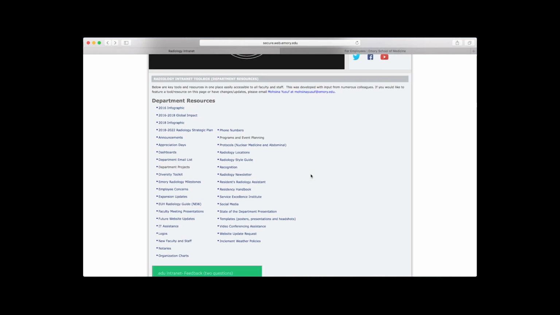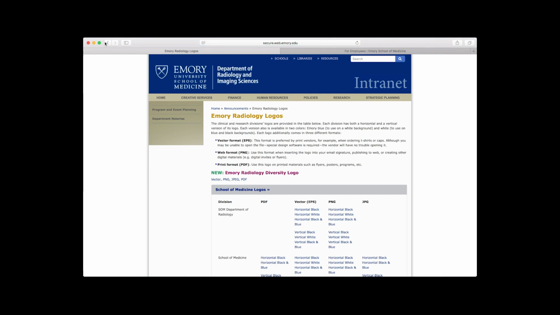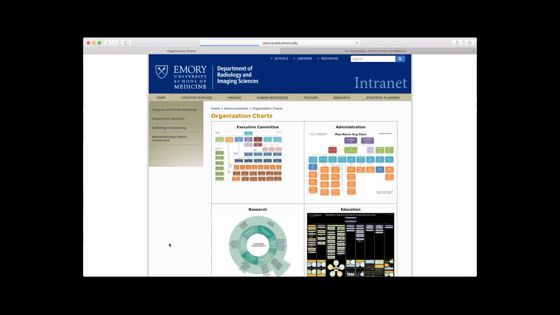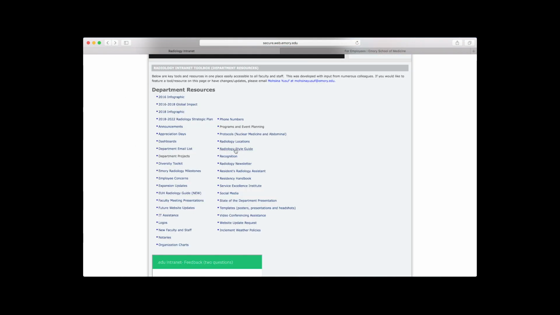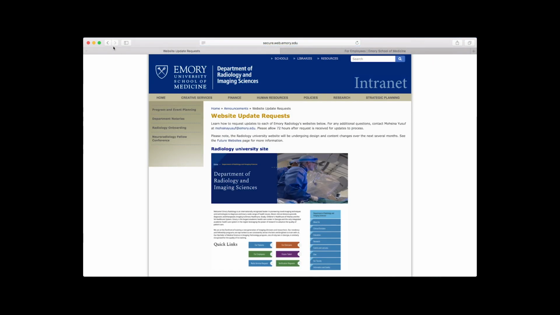Majority of these resources can be found under the Department Resources section of our front page. They include information on getting added to the department listservs, faculty meetings, downloadable logos, notaries, organization charts, style guide, social media, templates, and website update requests.